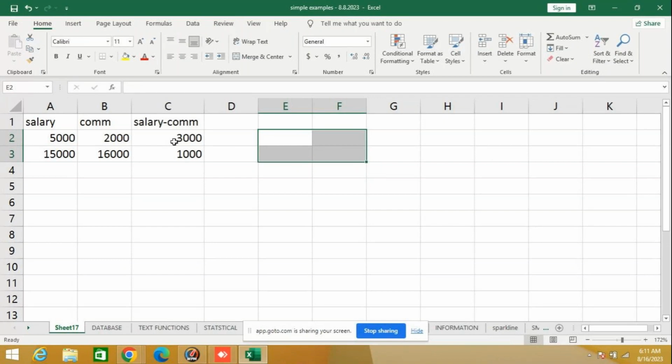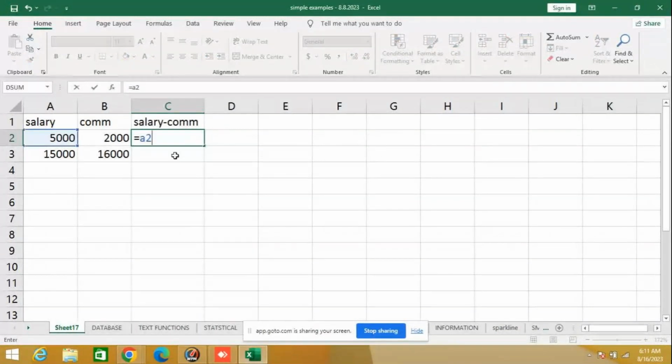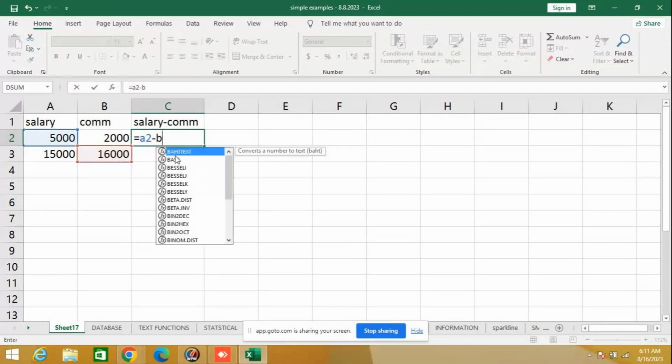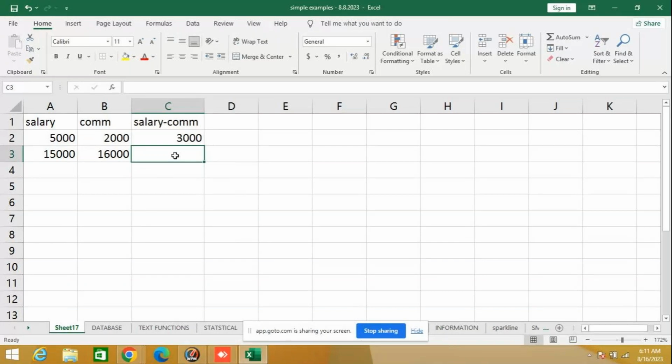This works the same way. How do I subtract salary minus commission? Tell me the cell reference. A2 minus B2. So 5000 minus 2000 is going to return 3000.